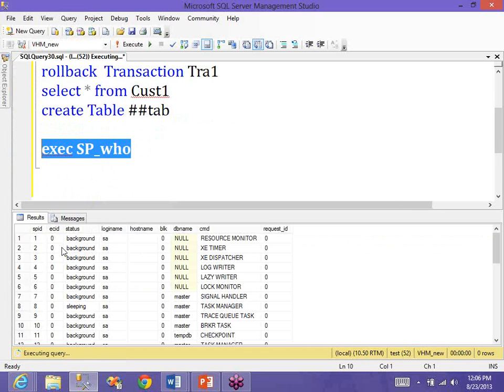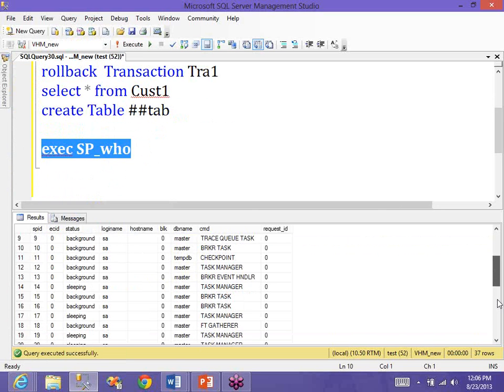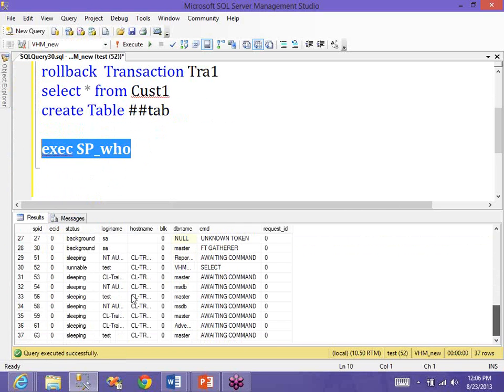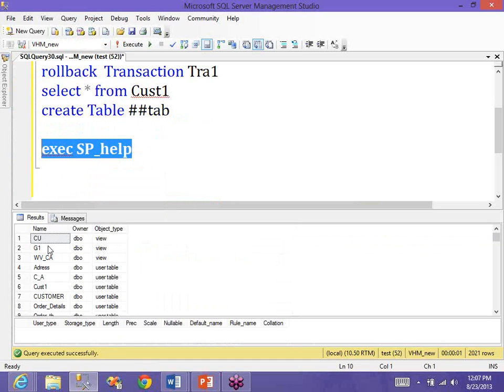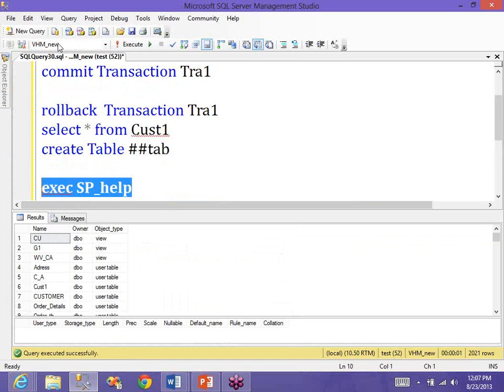It will give me the information of what databases are available in my system, who is using them, what is running in the background, who is the authentication, on which computer, who are the administrators, what is the process, everything it will show. Or else I can use sp_help. Remember, it will give you the database name, owner, and the objects of the database wherever we are executing.